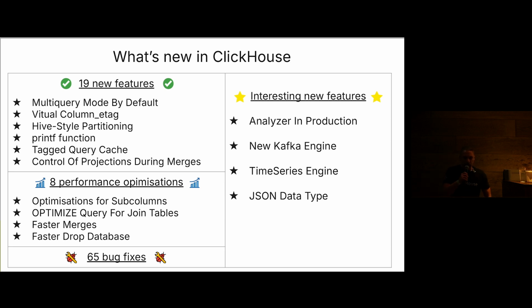So that's something we'll talk about. The new JSON Object in ClickHouse, and I'll talk about why that's so important as well.